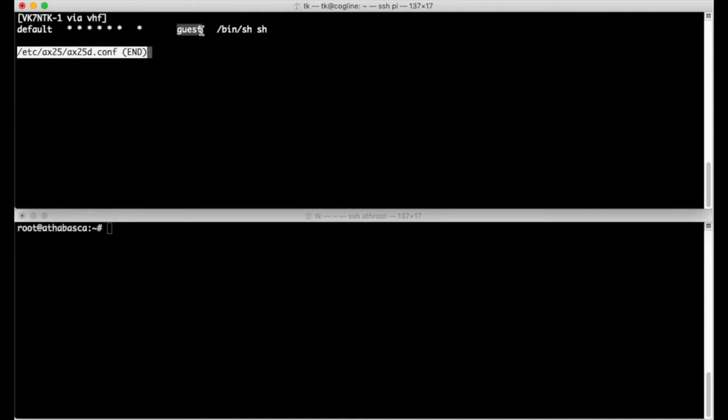Guest is the name of the Linux user that the program will be run as. /bin/sh is the path to the program that's going to be run, and following that are any of the arguments that are going to be passed to the program. It's conventional that a program will be passed its own name as the first argument. With this file set up, I will run ax25d, and it will disappear into the background, ready to do its job.